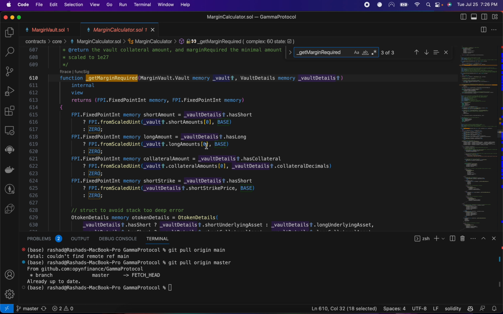GammaProtocol thinks about it in the following way, right? So what is the risk to a short option seller? The risk is the price goes against you, right? So if I write an option and I'm short, let's say I write a call, and the price goes up, that's bad for me because now I owe someone money if they exercise the option. Because I'm short.